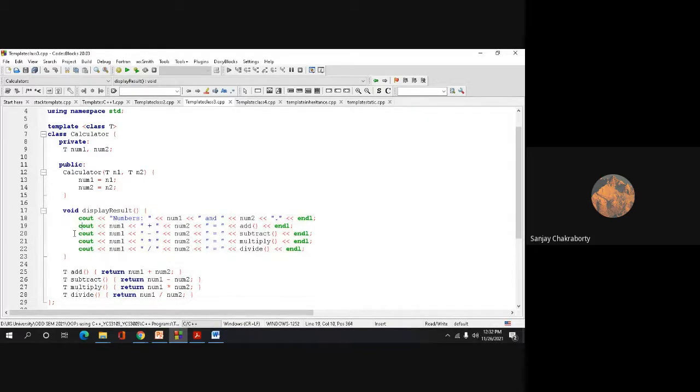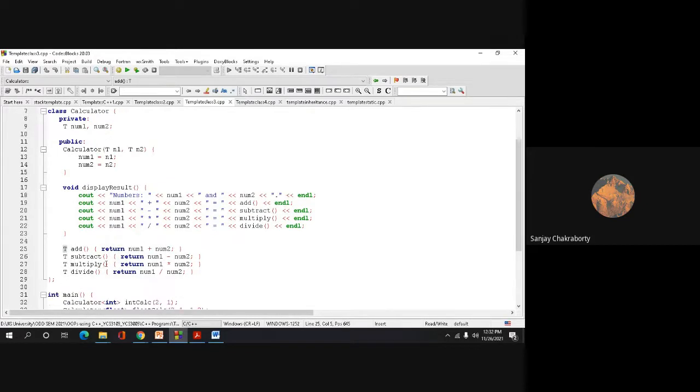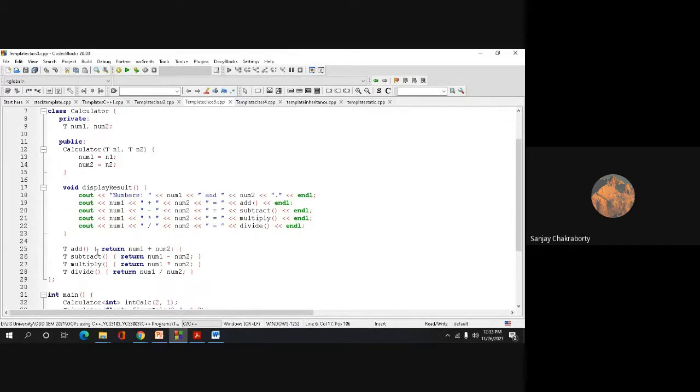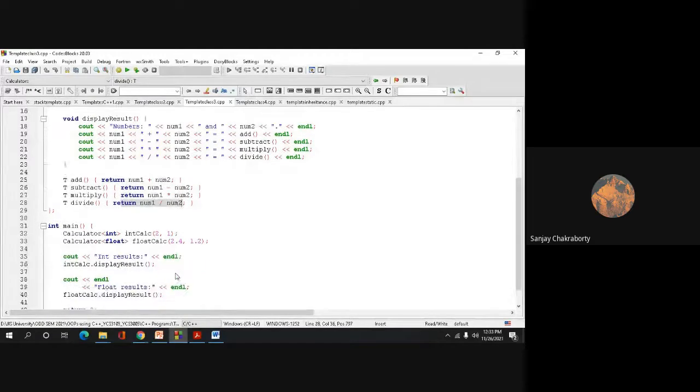But what is the difference between this display result function and these functions? The difference is in the return type. Look, the return type is still not yet fixed. The return type depends on the template parameter T while you are invoking the class; then the return type will also be fixed at that time. Okay, and the rest of the operations will be performed within this class.